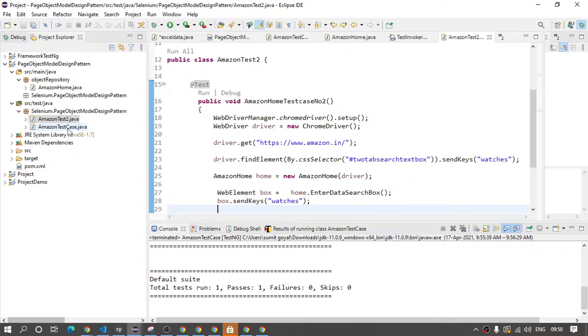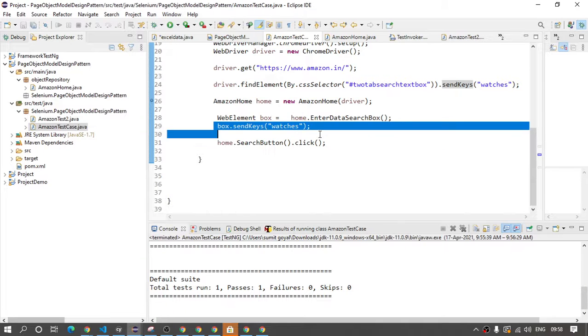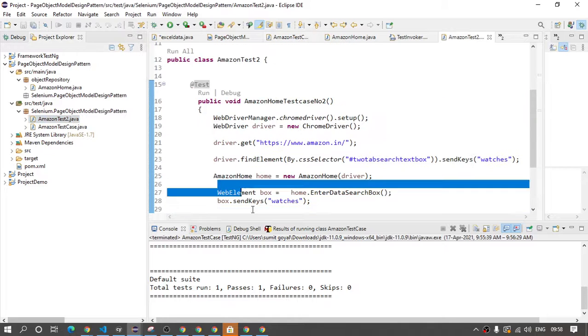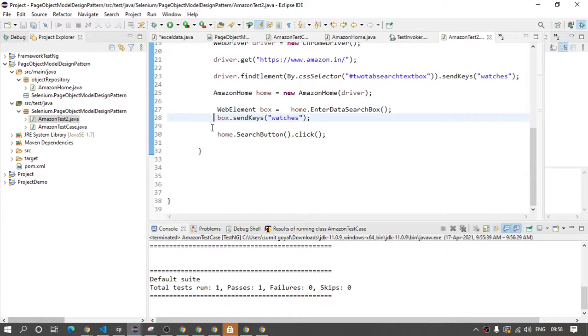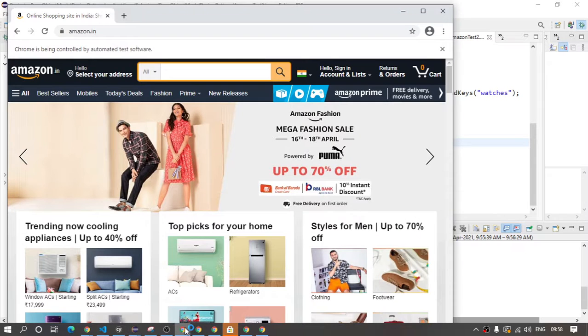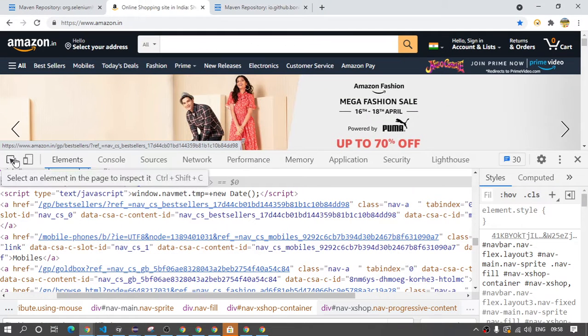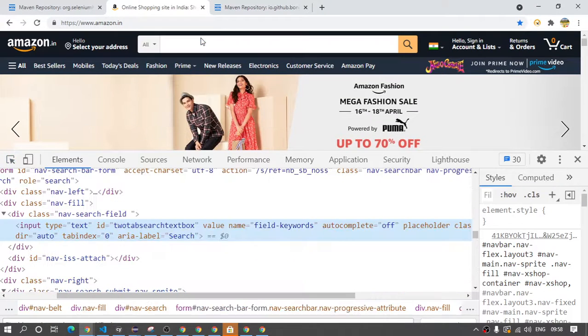Earlier, what we have done, in this we are just clicking the button as well as sending some data. We are doing two operations here, but here the only operation we are focusing on is whether we are able to enter some data. So that is fine. But here, suppose in future, because these are big websites, it might happen that this locator will change in future. Suppose this text box ID will change in future.